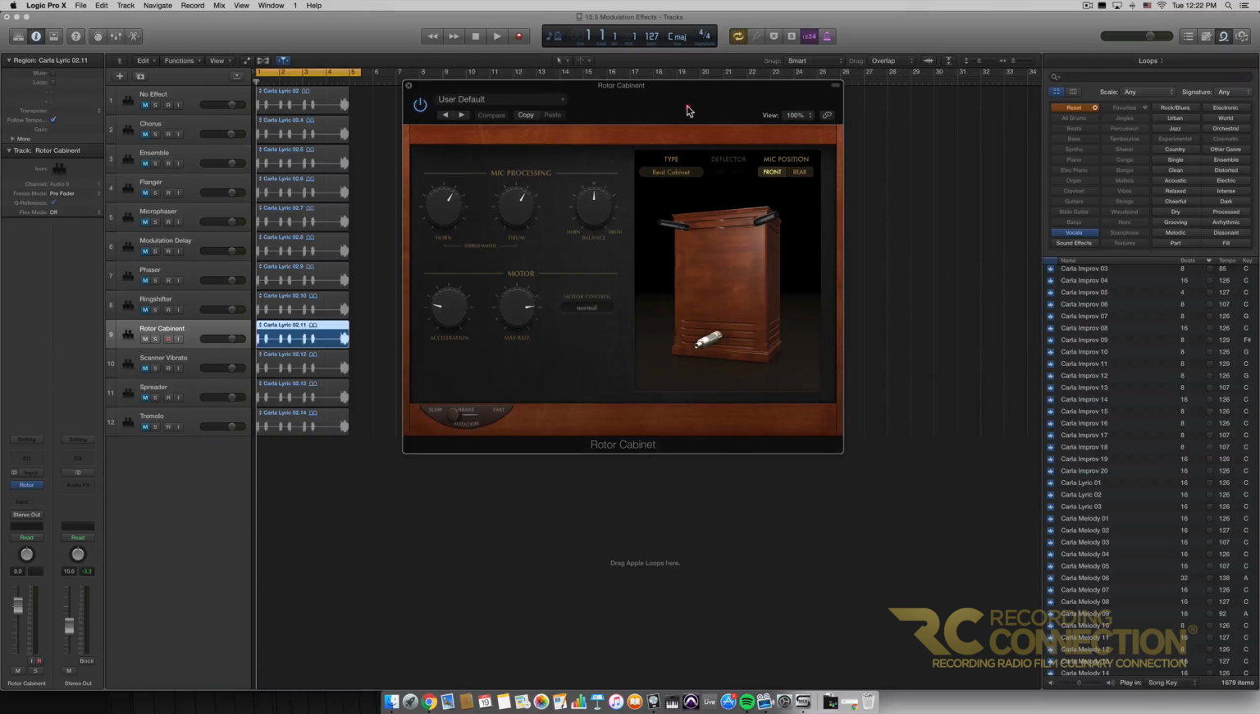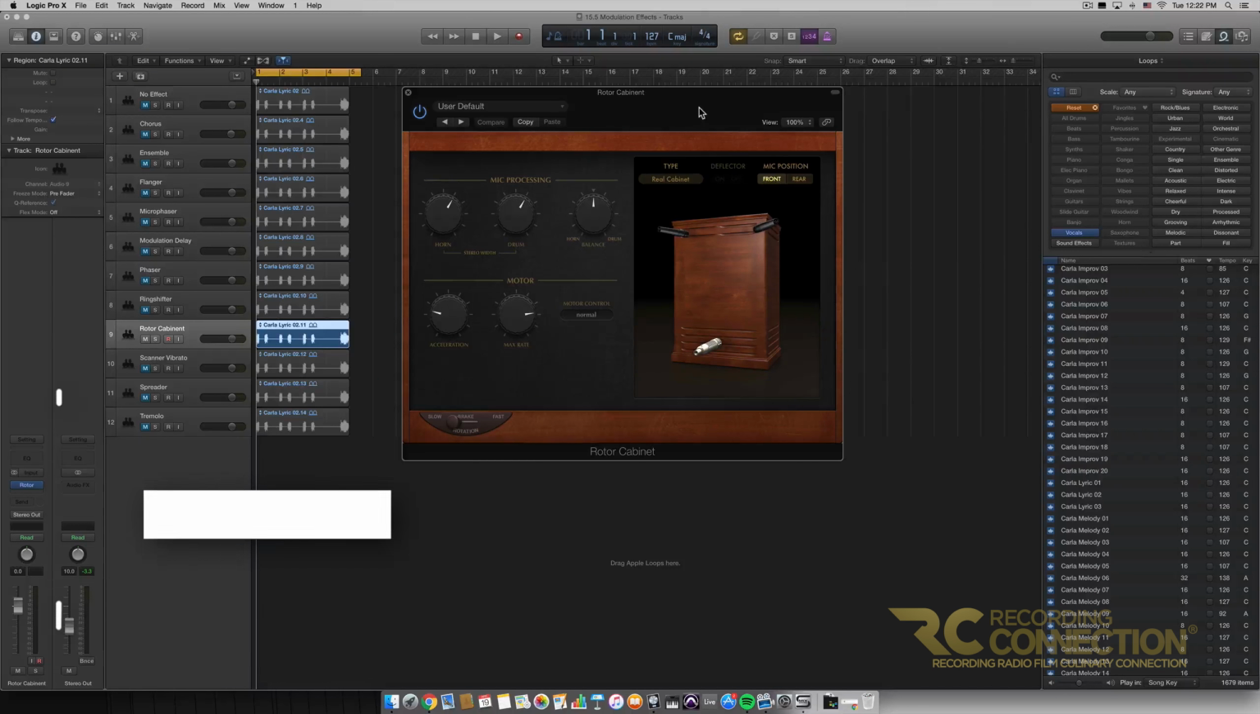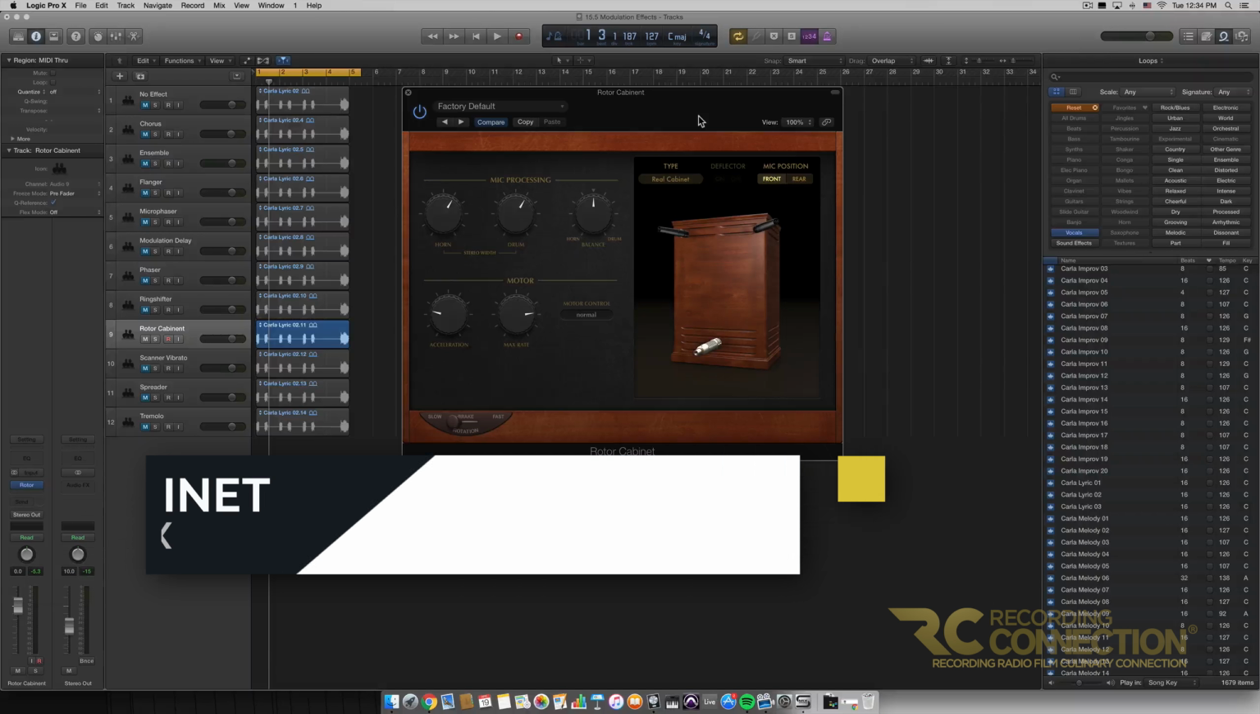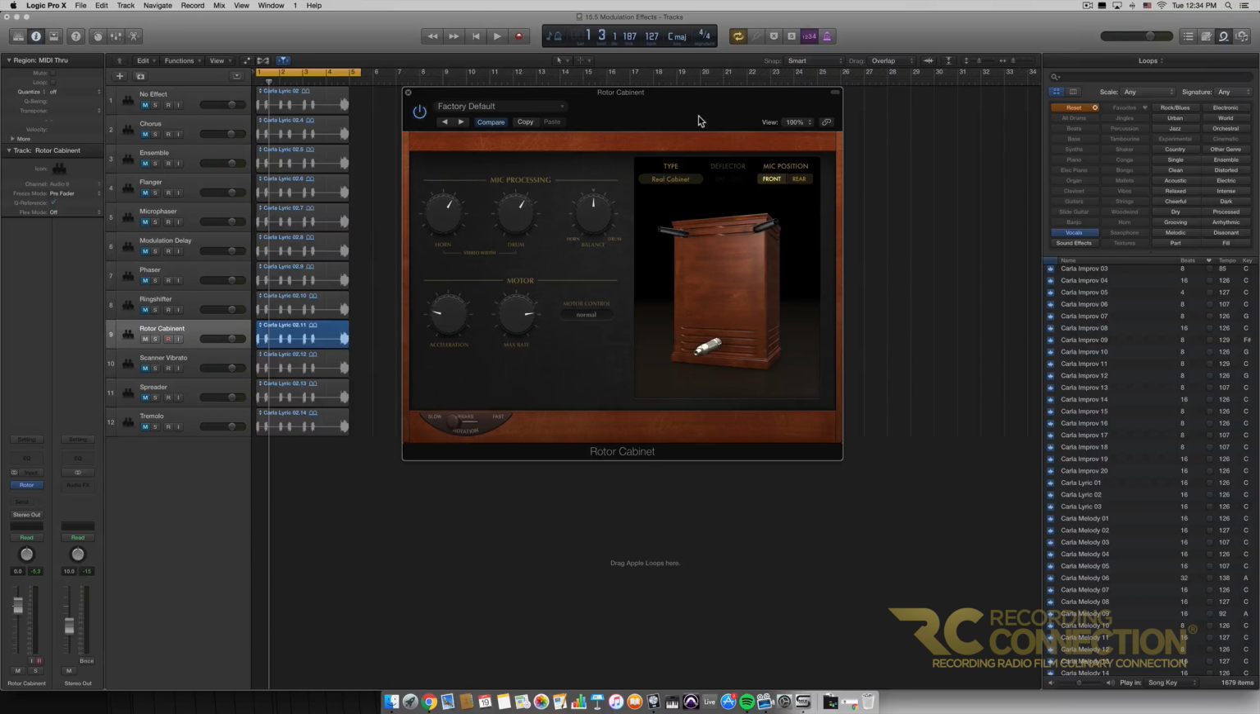But the next effect we're going to be covering is the rotor cabinet effect. The rotor cabinet effect actually emulates what our sound would sound like playing out of a rotating loudspeaker cabinet.